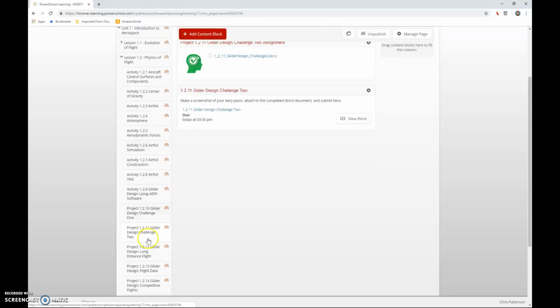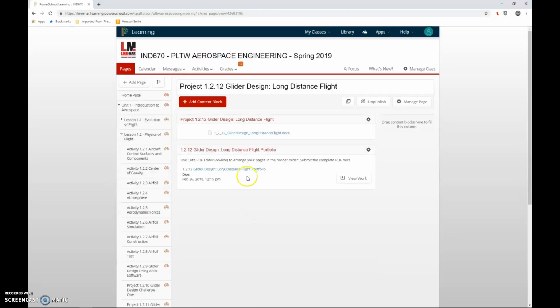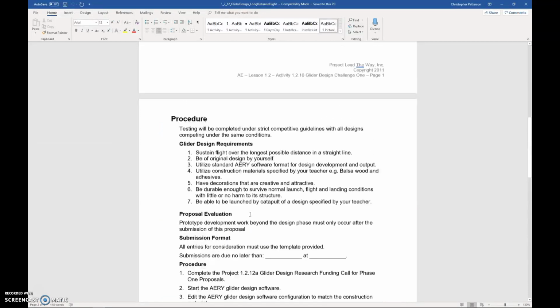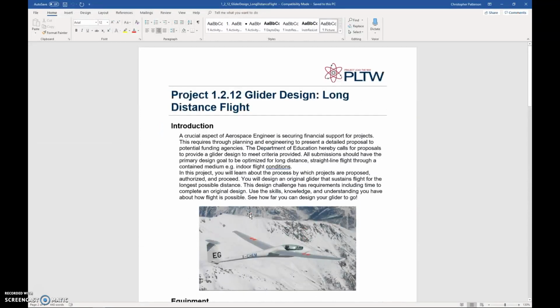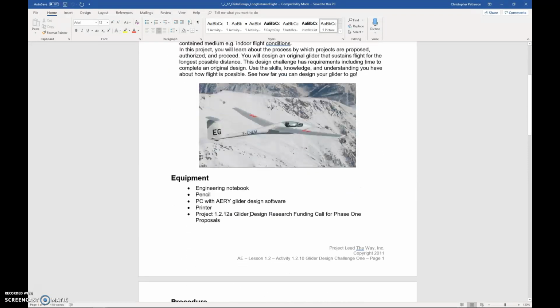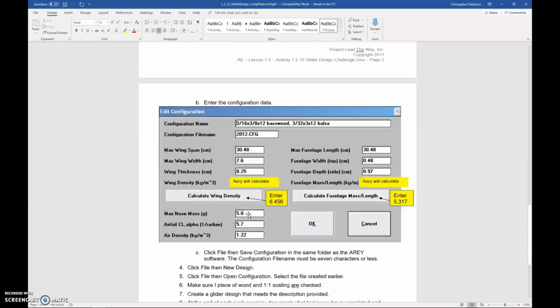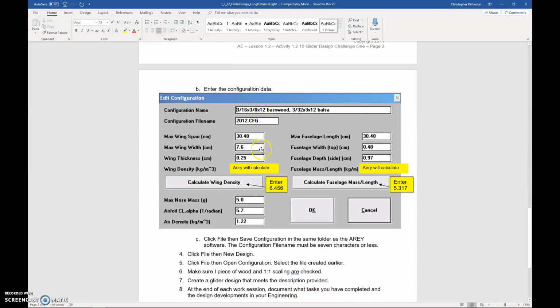And then 1 to 12, I know we introduced that yesterday for those of you who were ahead, and I have the directions open here. One thing I want to point out for this, so this is 1 to 12, where you design your own glider. It's your idea, whatever you want to do. There's no specifications other than the material constraints. The big thing here is the configuration.